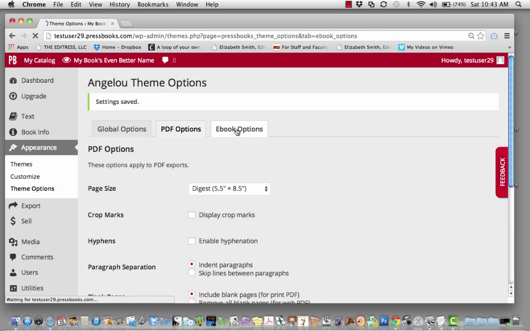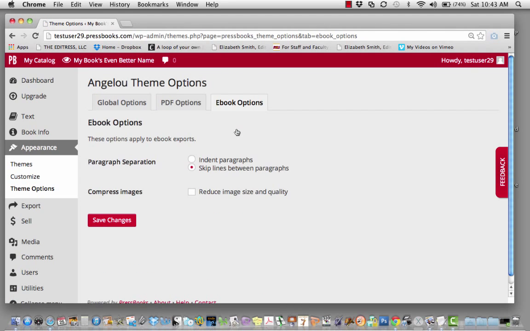Finally, customize your ebook options. Here there are only two. The first is again whether or not to indent or skip lines between paragraphs, and the next is whether or not you want Pressbooks to compress your images for you. This can be important if you're working with a bookstore that will charge you a digital delivery fee based on the size in megabytes of your book.